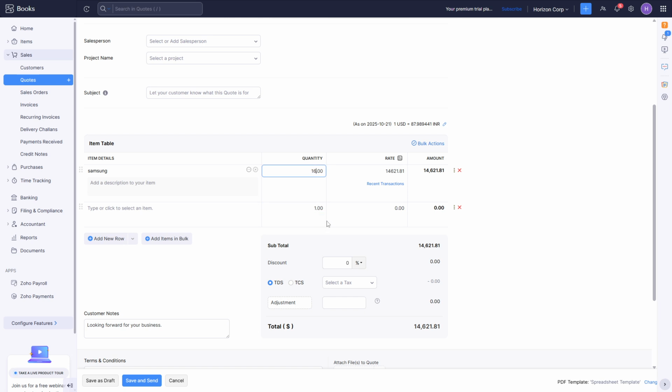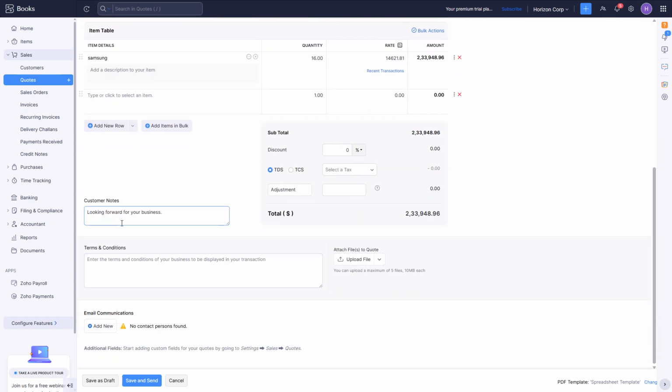As you approach the final steps, consider adding any customer notes and your terms and conditions in the designated fields. Customer notes can provide additional context or instructions, while clear terms and conditions can prevent misunderstandings down the line. Don't forget, if there are any files relevant to this estimate, you have the option to attach them directly here.